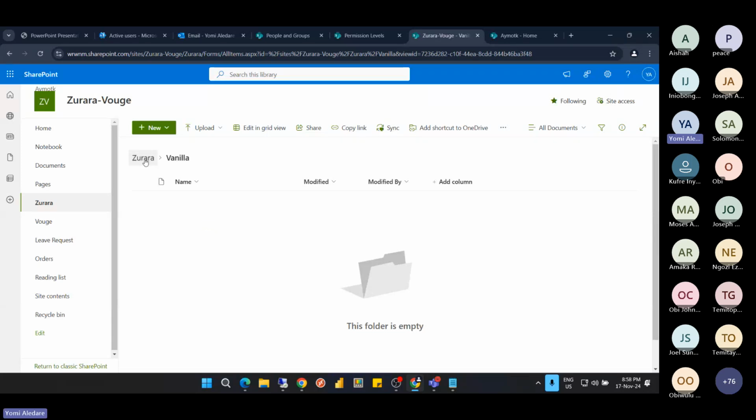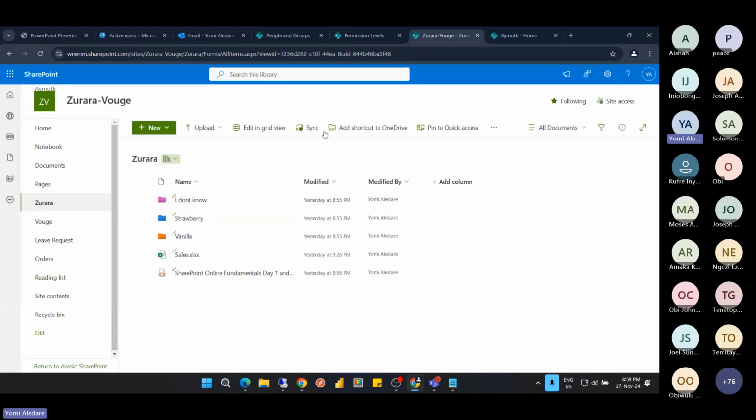Okay, so all of this demonstrates the power of SharePoint in terms of permissions. The last part I want to show us is inheritance, in terms of permissions in SharePoint. Inheritance is that powerful that you can have in an organization.